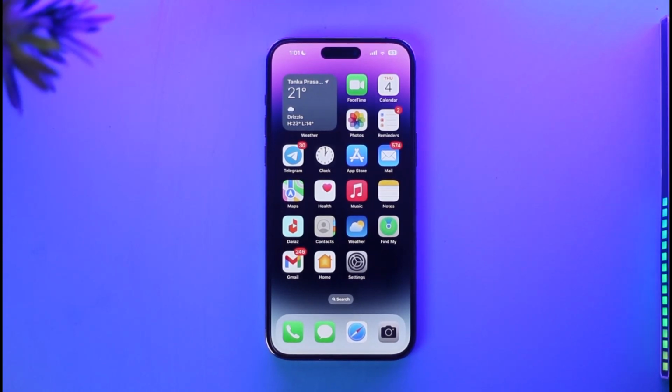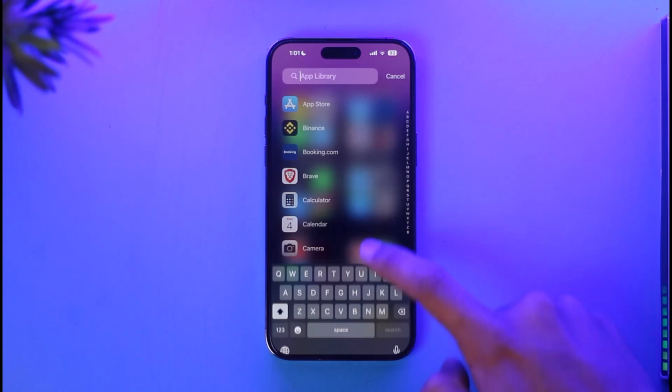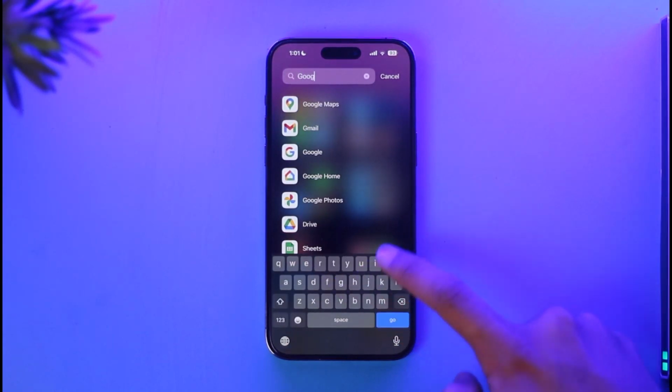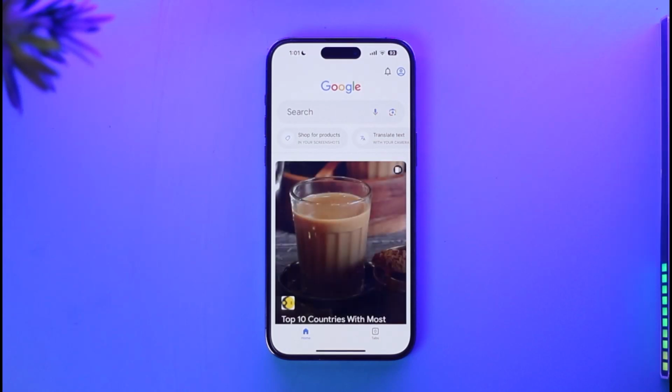In order to remove an account from Google, all you have to do is first go ahead and launch the Google app here. So let me also launch the Google app. If you don't have the Google application, you can also choose to remove them from anywhere else. Once you open the Google app, you're going to see it like this.